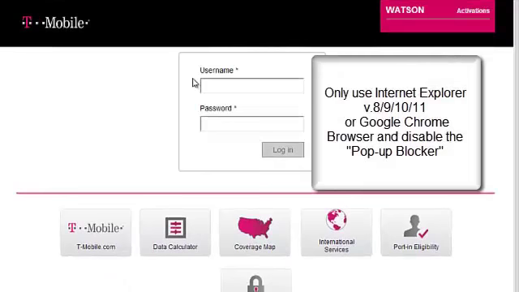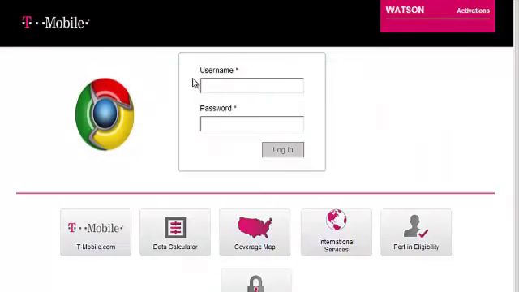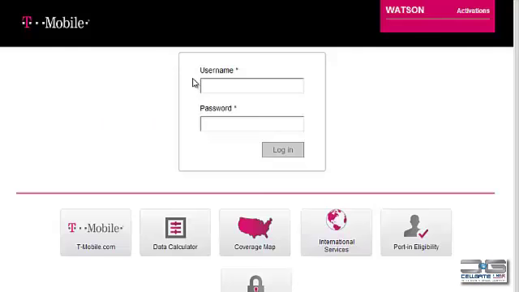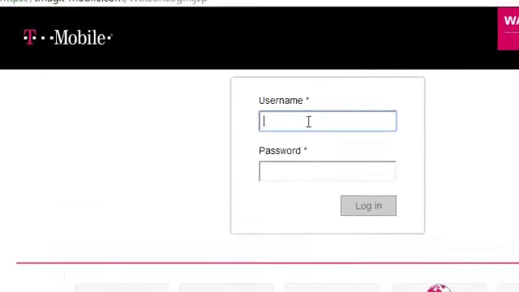You can also use Internet Explorer. I recommend version 8, 9, 10, or the last version, 11. But I'm still recommending Google Chrome because of the pop-up blocker and the firewall, and it works better from my point of view. Okay, so once we log into the page, it looks like this.